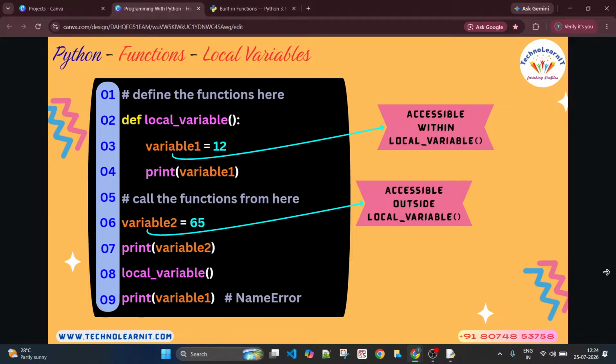Next, you call the function local variable, and when you get to the local variable function body from line number 2, control comes to line number 3 where variable 1 will be coming into scope and it will be having a 12. And when you print, 12 will be printed, right? So you're done with executing the local variable function. Now control comes back to line number 9 automatically because that is the line which is immediately next statement after the function calling statement on line number 8. So you should continue executing the rest of the statements in the program.